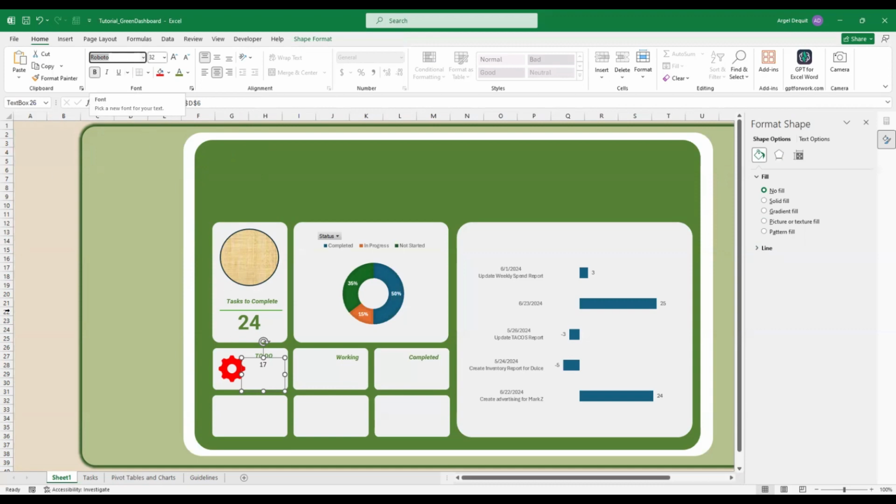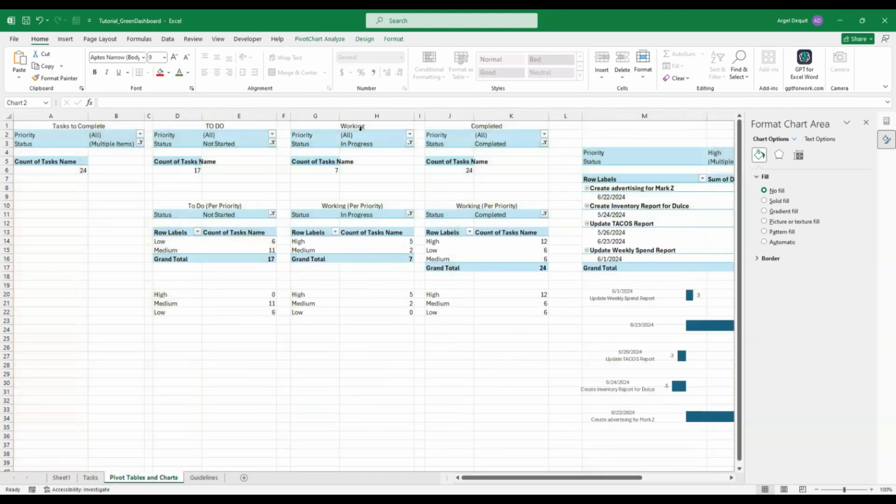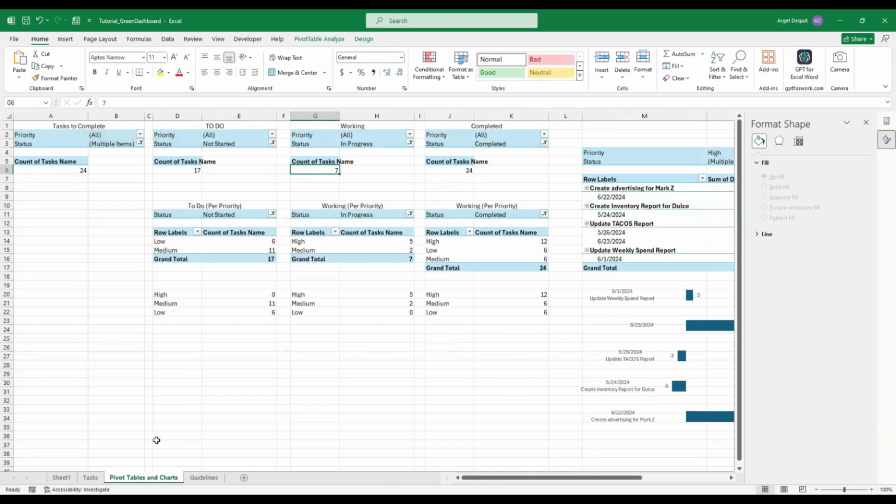Just click on this again, edit. It was 32, right? Yeah, 32, bold, green. Let's do the same for in progress or working. Just copy and paste. Let's find the working pivot here, and that is G6.